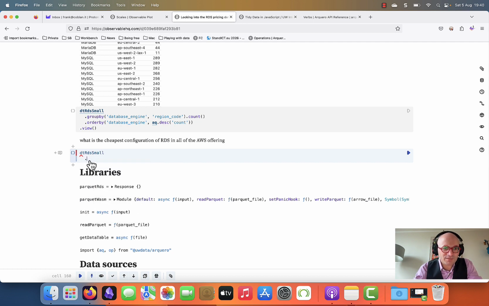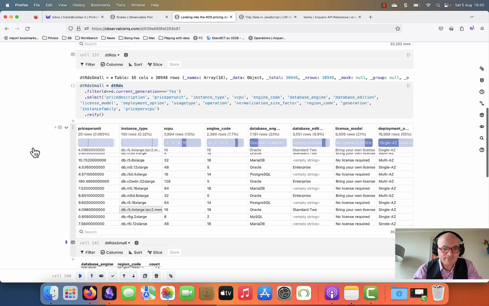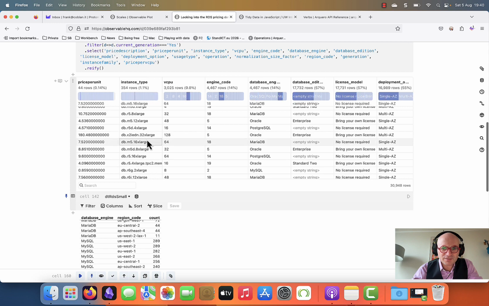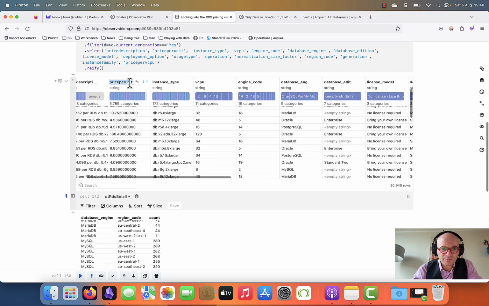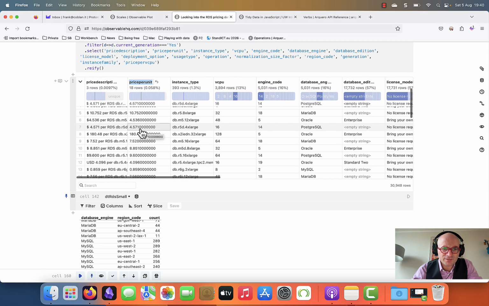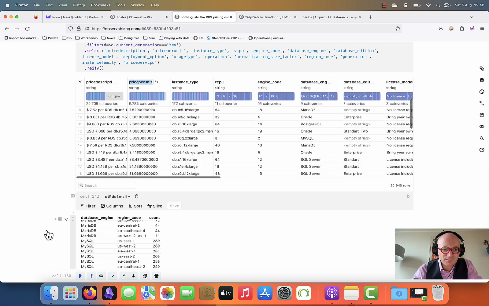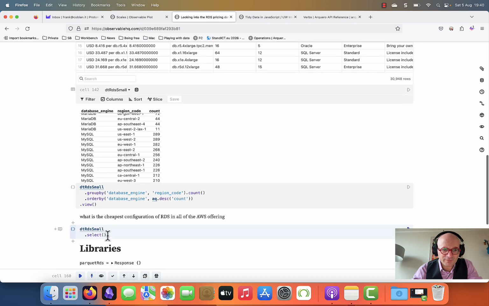So it's go select. I want to select what? What is the thing I want to select? I want to select the price description and the price per unit. And the unit is always an hour. So we're going to have the price description, and then we have that price per unit.